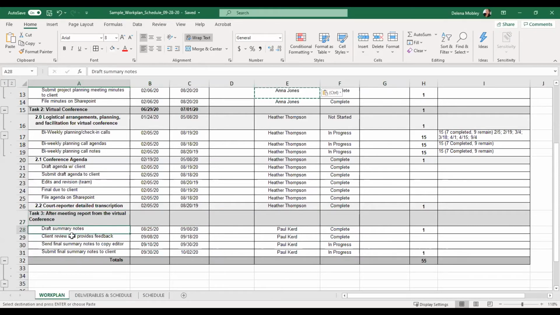And we have the draft summary notes where the client will receive them on September 8th. They'll send them back to us on the 18th. We do our internal edits and make sure we send it back to the client by the 30th. And we want to make sure that we have our copy editor or whatever final phases of development need to happen before the final document is submitted to the client by October 2nd.